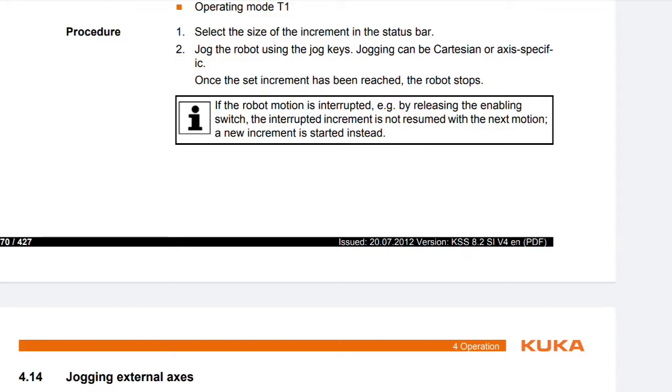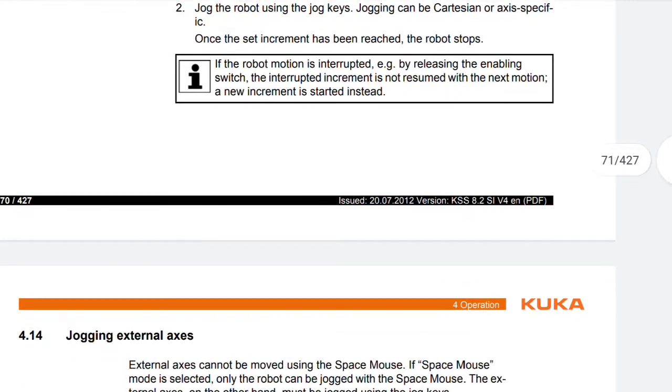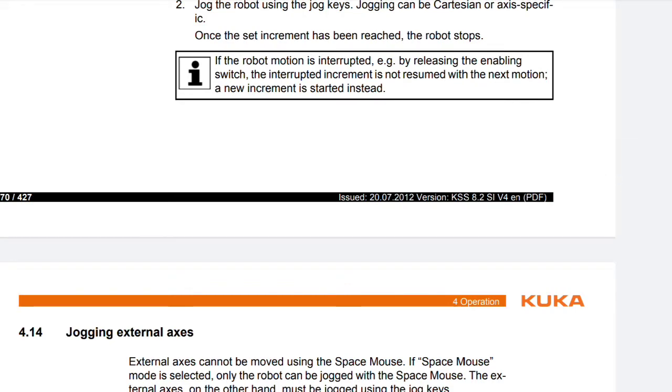If the robot motion is interrupted, for example by releasing the enabling switch, the interrupted increment is not resumed with the next motion. A new increment is started instead.